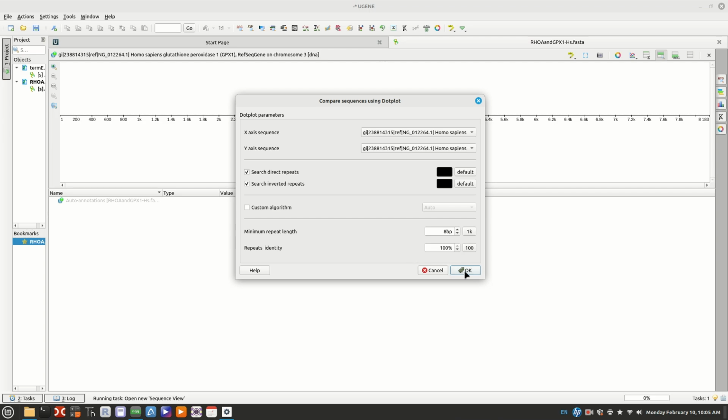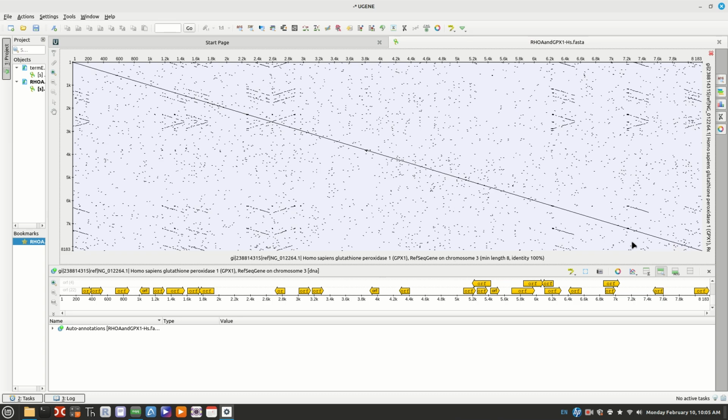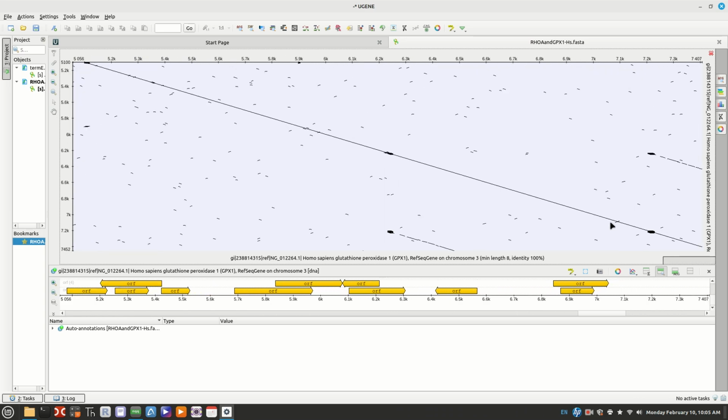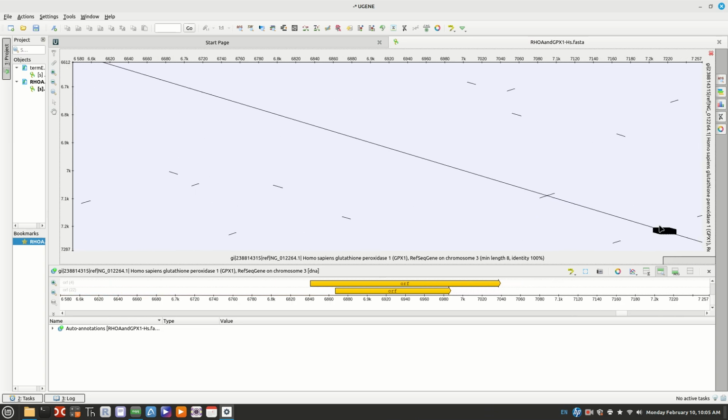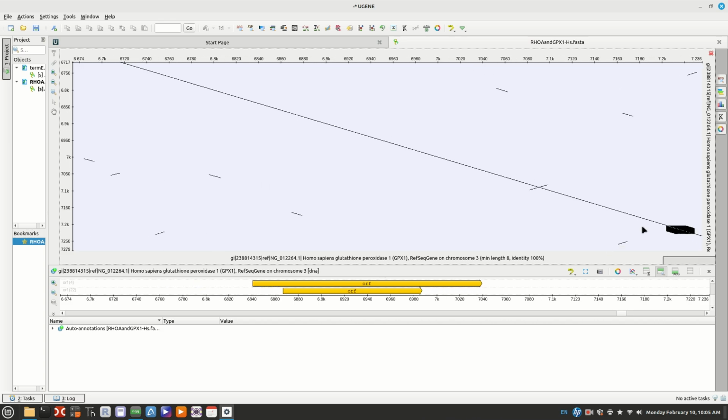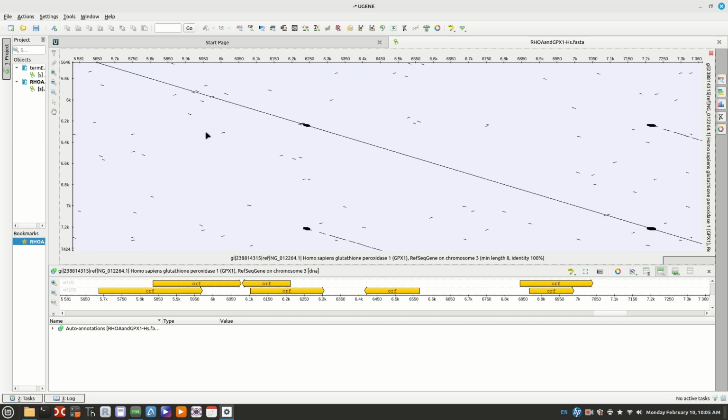We know around 6,000 to 7,000 there probably should be a terminator in GPX1 on this sequence. So we know that it should be down in here, between 6 and 7,000, somewhere in here there should be a terminator. Now we're going to have to zoom into that. So maybe one of these 2 pieces. Let's look here. It could be this one.